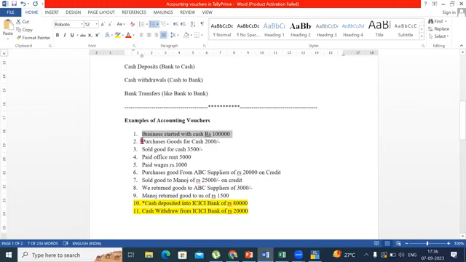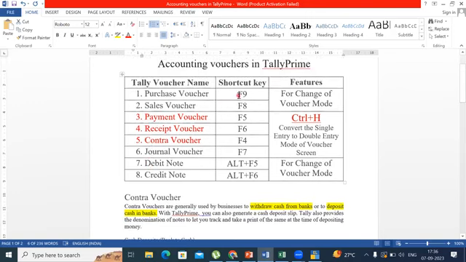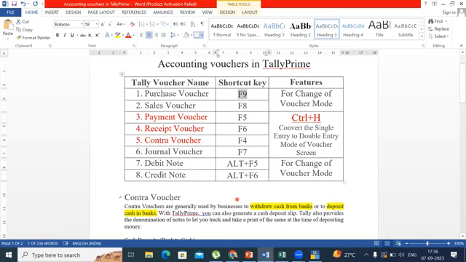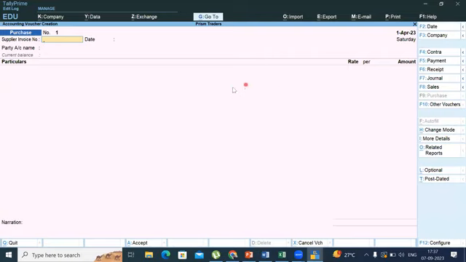In the same way, I'll show you one more example transaction: purchased goods for cash. That means the transaction was a cash purchase. The entry will be purchase account debit to cash. So which voucher is a purchase transaction always? Purchase voucher only. That means F9. Yes sir, no, the shortcut key is F9. So purchase account debit to cash. Just click on purchase voucher. The screen will change to purchase.